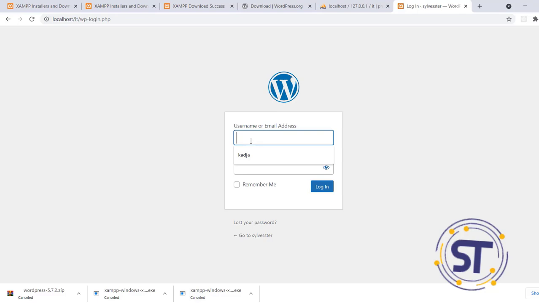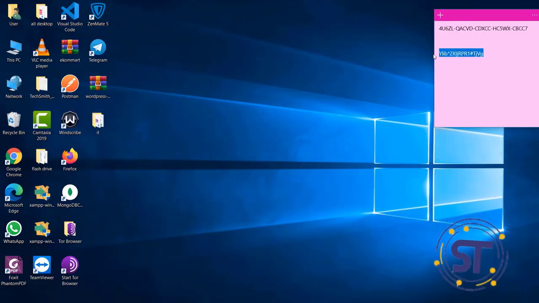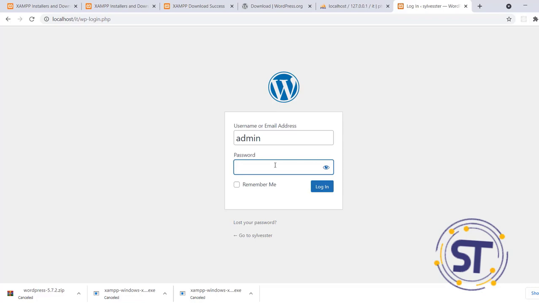Then what we do here, username. Remember our username just now? Our username was admin. If you can remember, yes, our username was admin. And the password was our strong password, which we copied. So I'll pick up my strong password here, which I copied. I click on login.